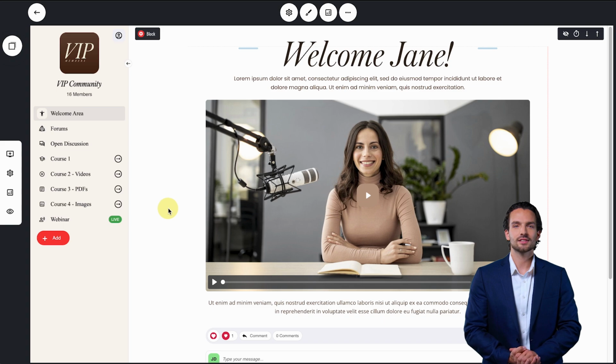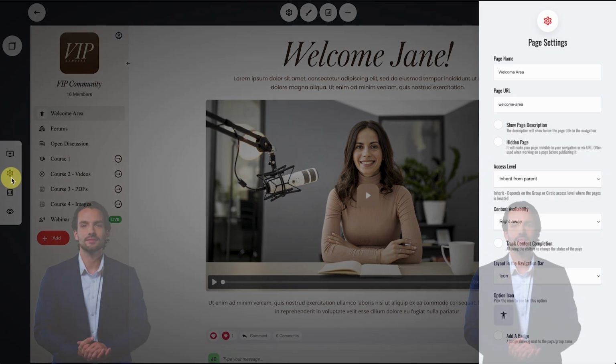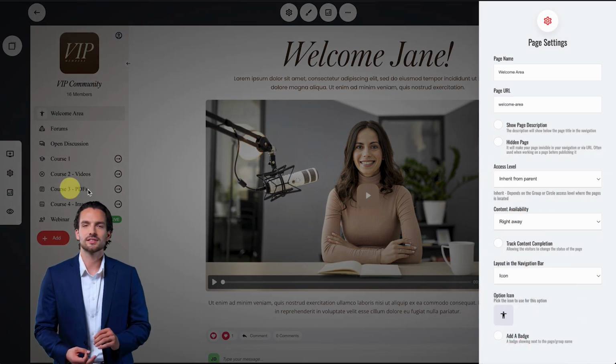Next is the page settings. Click on the gear icon. This is the settings of the page itself. In here, you'll be able to change the page name to anything that you want to replace the template, the URL, description, and more. And again, you have the access levels.